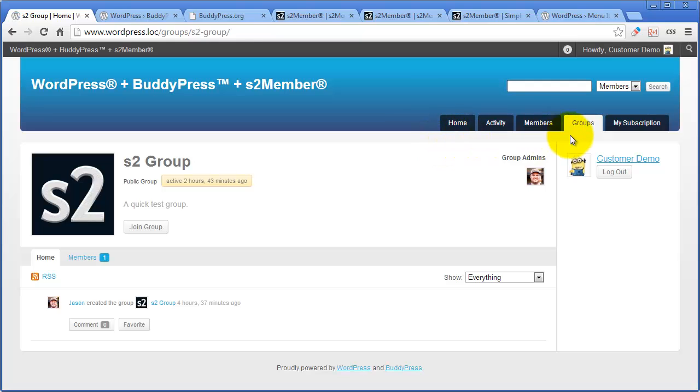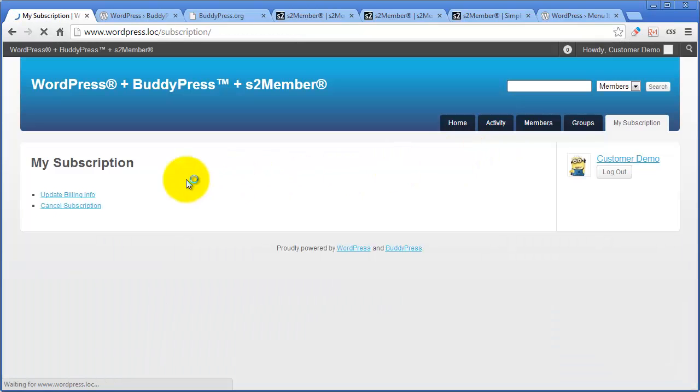But let's look here. Look at the navigation bar. I don't have prices and licensing here anymore. I have my subscription. So that's pretty nice. I can go to a subscription page where I can update my billing info and cancel my subscription. These are all powered by s2Member Pro Forms.